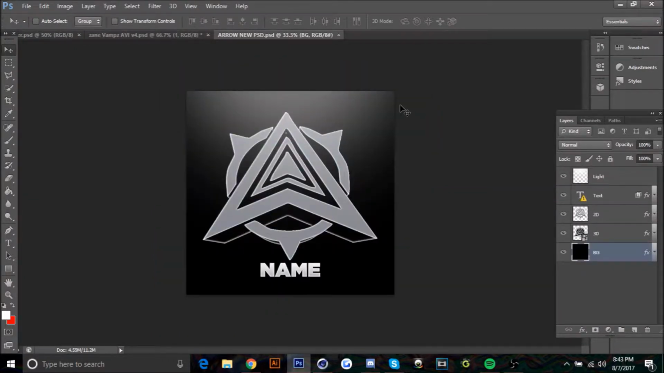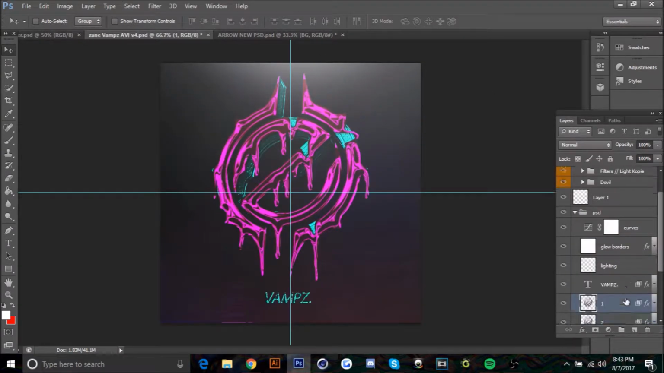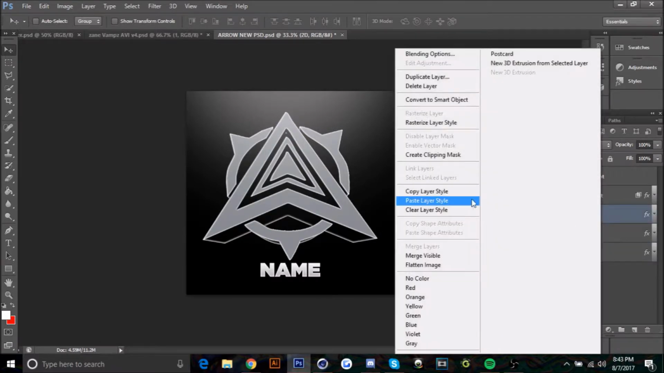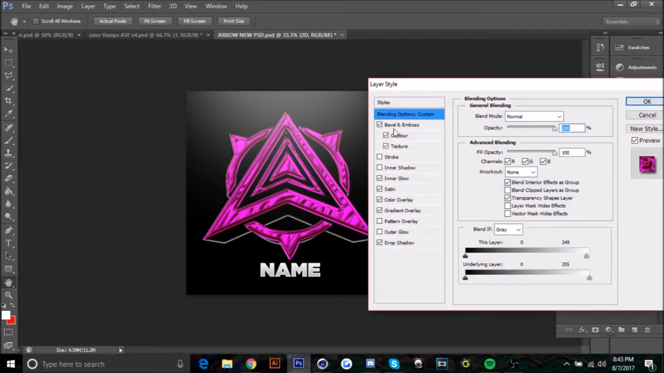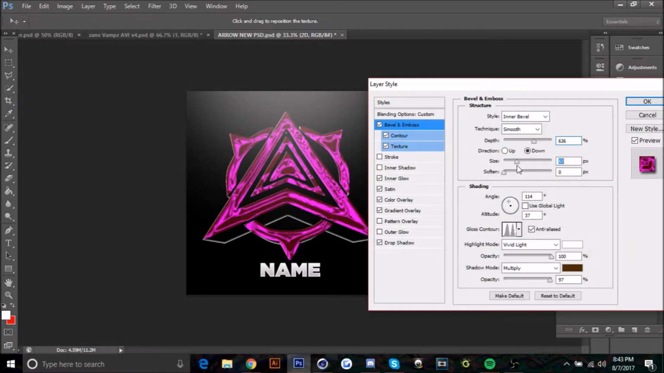Alright, so as you see, there's nothing really good to it. So you go over here, you click copy layer style and paste it. You see how it doesn't really look great. You can just fiddle around with the size and make it look pretty dope, I guess. Let's leave it at that, I guess.